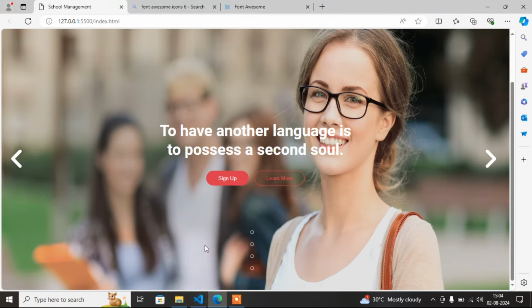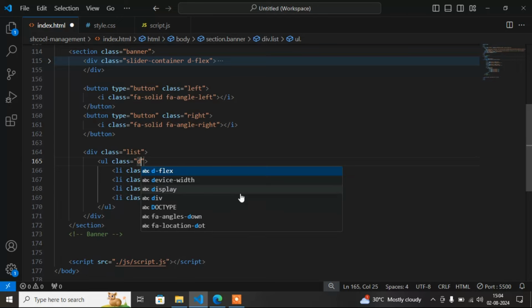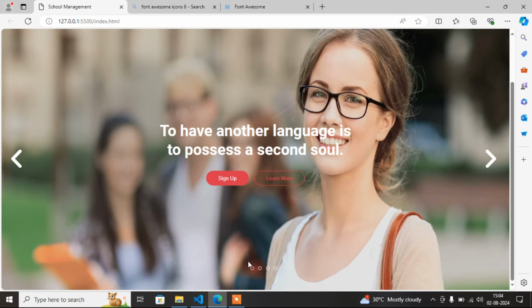Now this circle is coming one by one, right? But I need them side by side. For that purpose I have one class, display flex. So in the ul I will write this d-flex class name. Now let's see. Here, see, it is coming like this.